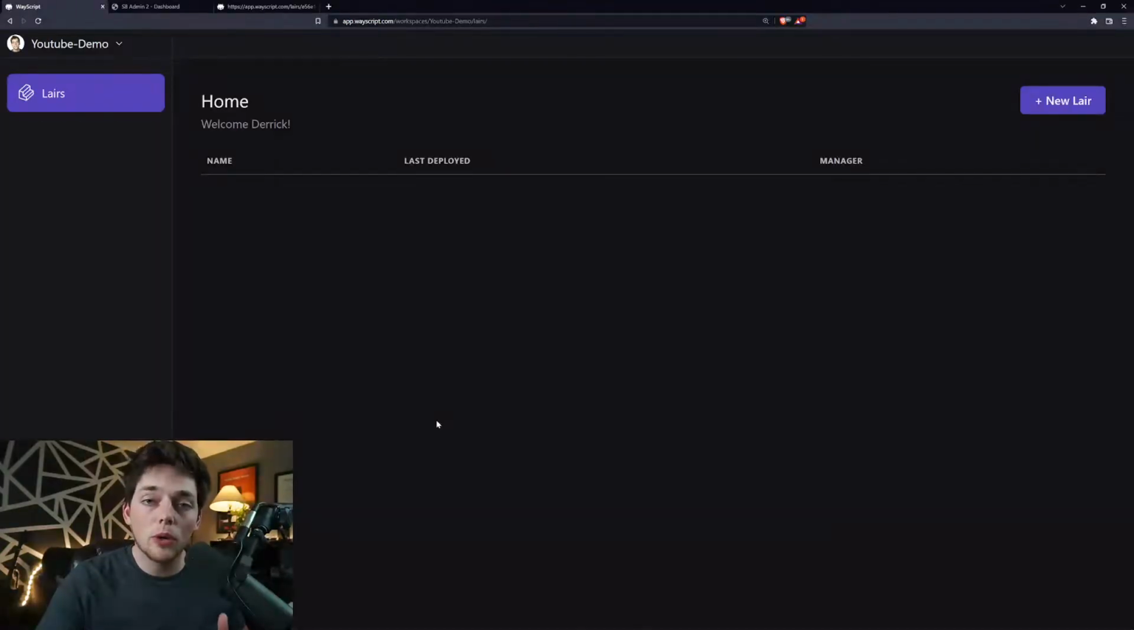Workspaces in WayScript work in such a way that we can invite other members to our team to work on projects within our workspace. We can house all of our projects inside of something called a layer, and all of those layers live inside of a workspace.